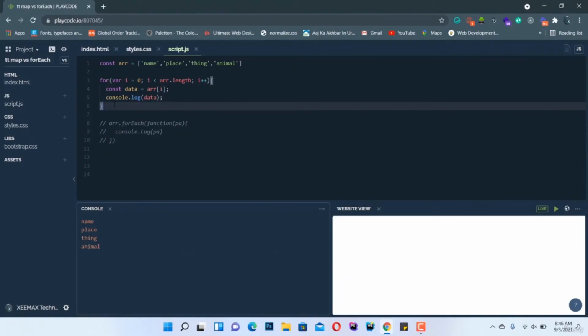What's up guys, today's video is about the difference between map and forEach methods of ES6. Now before ES6 of JavaScript we used to loop through the elements like this. This was quite a hectic task, and now just for the simplicity I've already written the code.